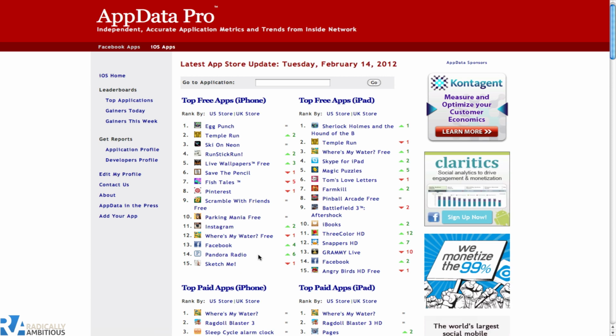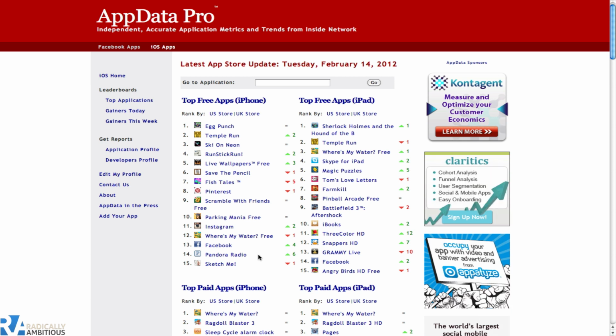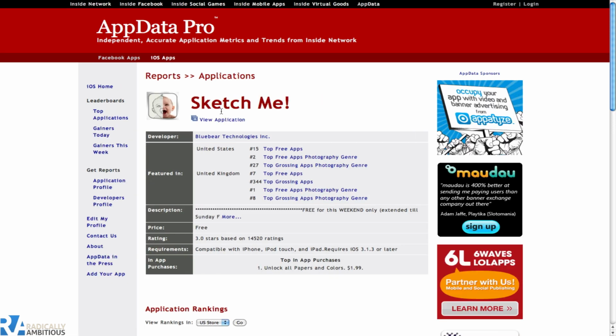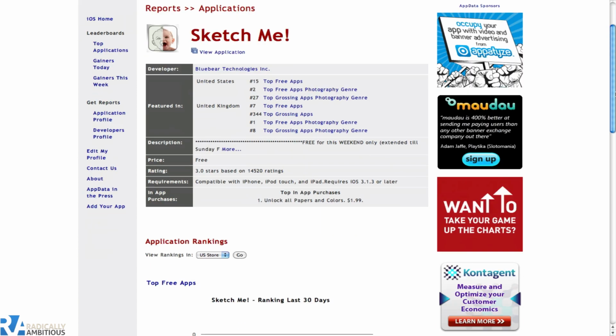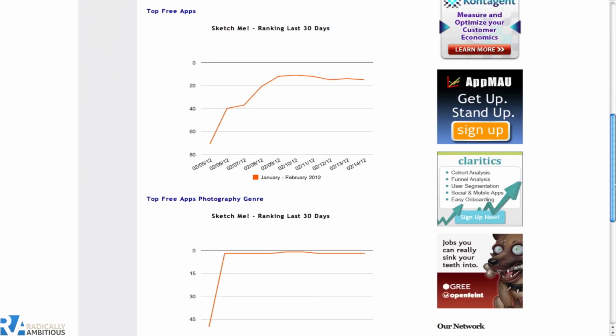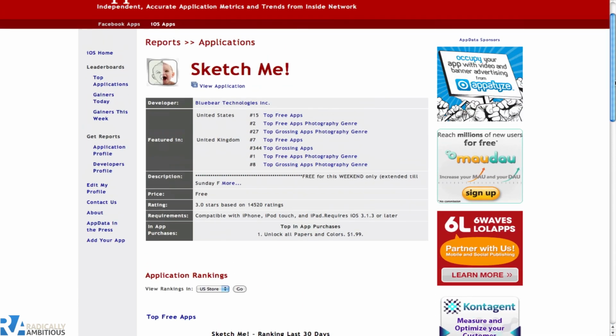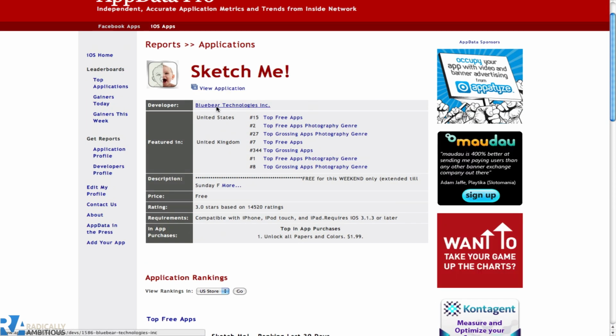So, why do I like this? One of the reasons why I like this is because I can understand an app maker's network of apps, which is important to kind of understand how I could do something similar. So, for example, this is one called Sketch Me, and it's got some good rankings in all these different places. And look, you can see, not bad, not bad. Well, the good part is let's go look at Blue Bear Technologies.